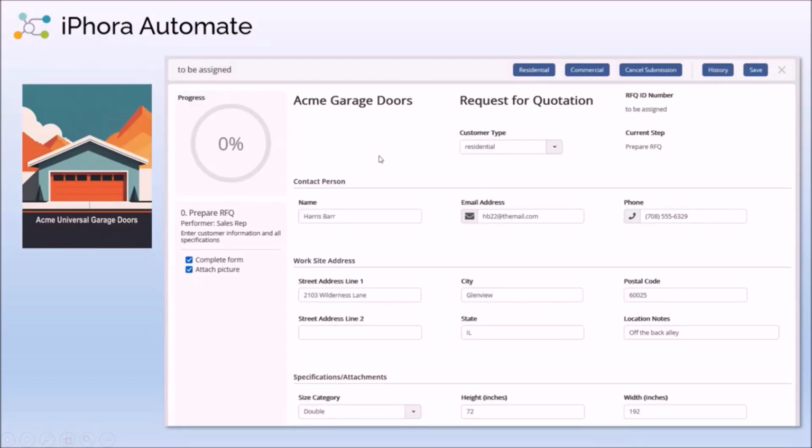This is how the two buttons will appear in the form when a user actually tries to do step 1. Notice there's a residential button and a commercial button. It all makes it very simple for the user.